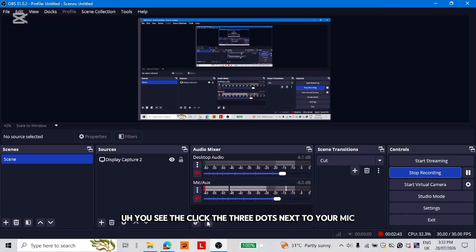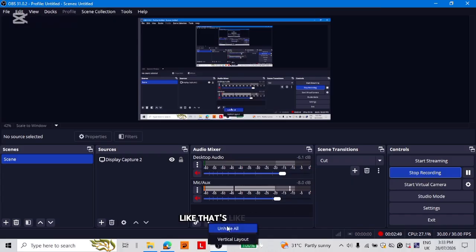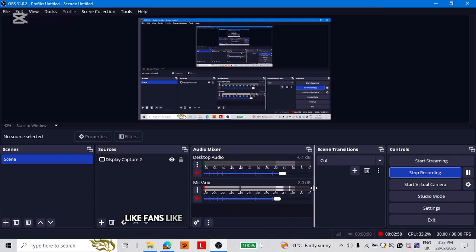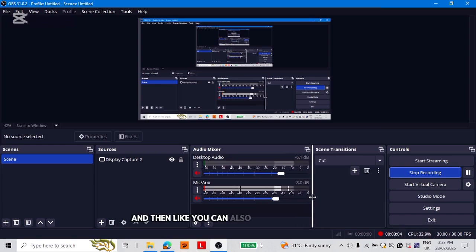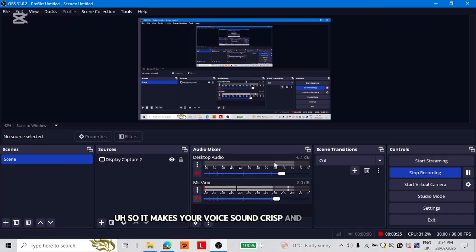Click the three dots next to your mic, open filters, and add a noise suppression filter. That's really nice, and I recommend you add it because it gets rid of any background noise, like fans or any of those really annoying sounds. You can also add a noise gate, which is something I used recently. It automatically cuts out your mic when you aren't speaking. It's just the best thing to do, so it makes your voice sound crisp and studio ready.